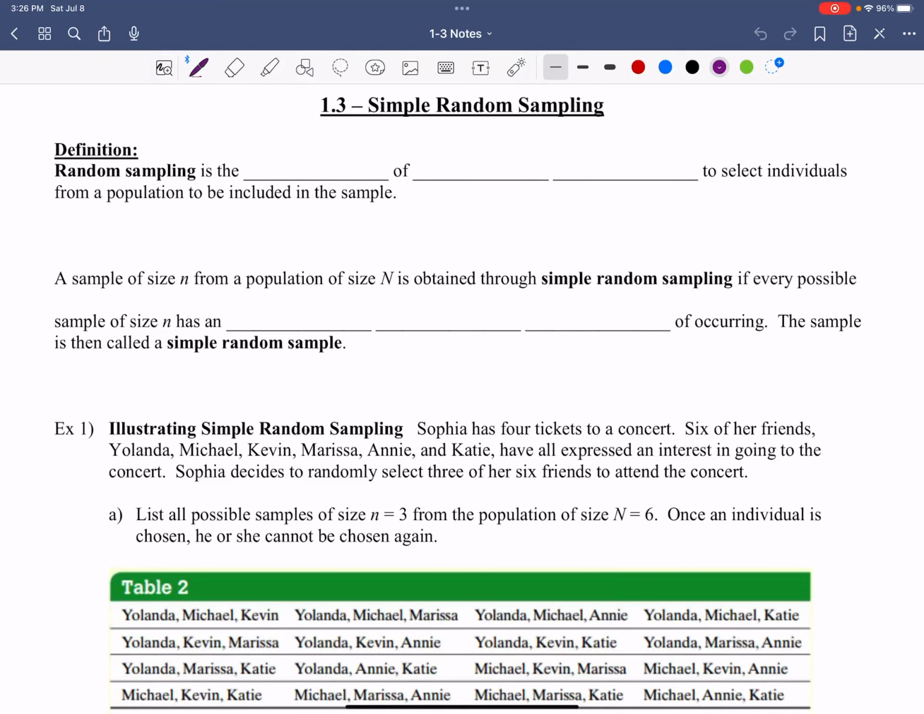All right, section 1.3, simple random sampling. This is a big deal in statistics. So, in true chapter 1 format, we're going to do a bunch of definitions. Chapter 1 is going to set the stage for everything else that we're looking at. Yes, it gets a little tedious with all of these definitions, but hang in there. You're going to see them come up again, especially random sampling.